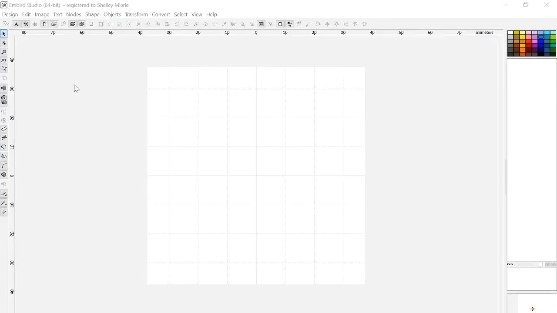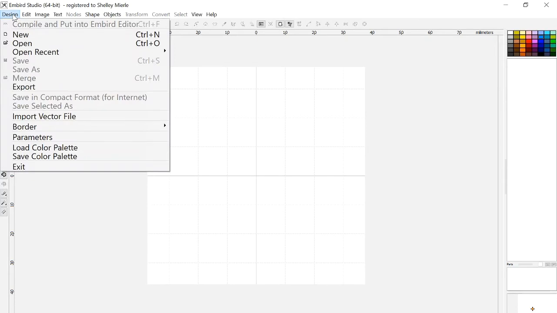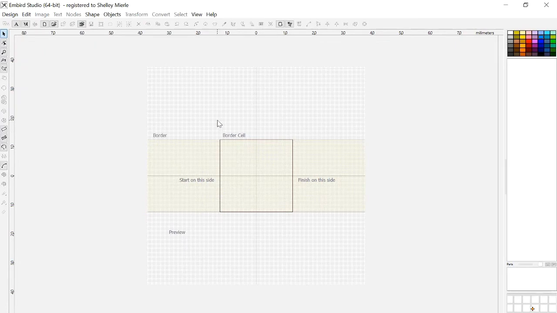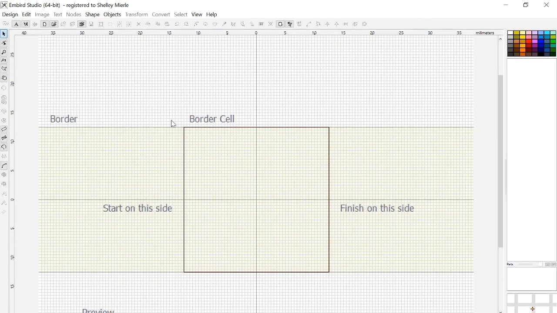Here we are in Embird Studio. We're going to go to Design, Border, and this time we're going to go to a new border. Here's the border area again, which you've seen before, and I'm just going to enlarge it a little bit. Because you can't have an image behind your border, you do have to work without that, although there is a workaround that I'll talk about later. But for now, I'm just going to show you one way to do this.